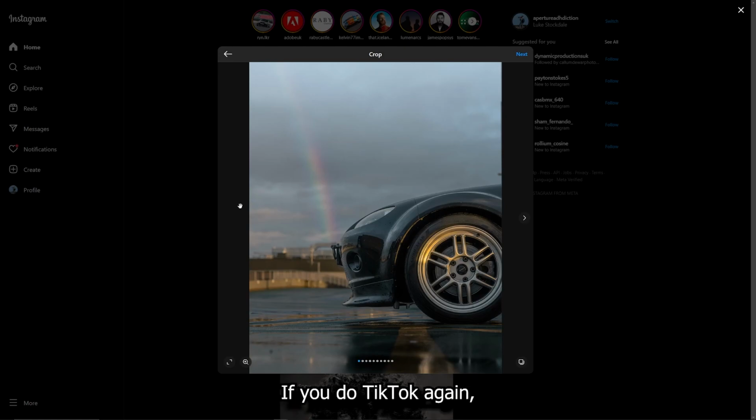If you do TikTok, again, use the same process, and you can just take it from there. I don't personally use TikTok as much. It's something I need to get into.